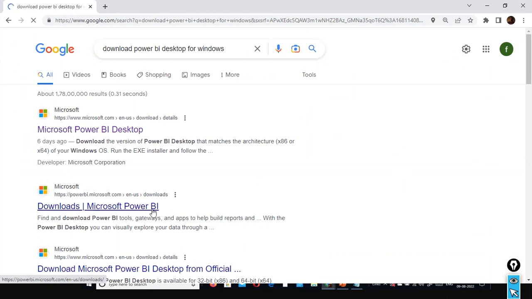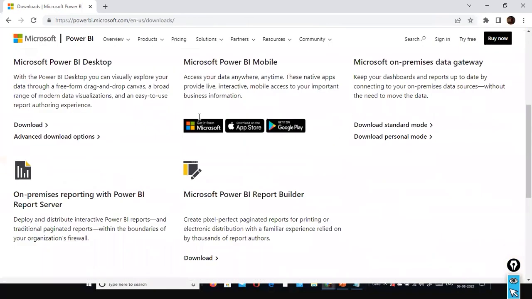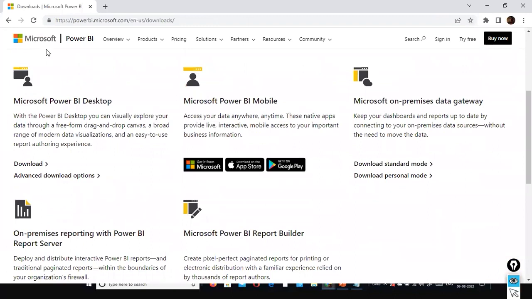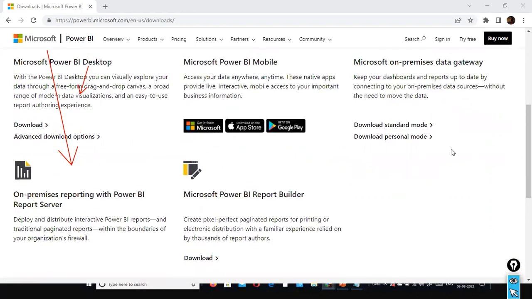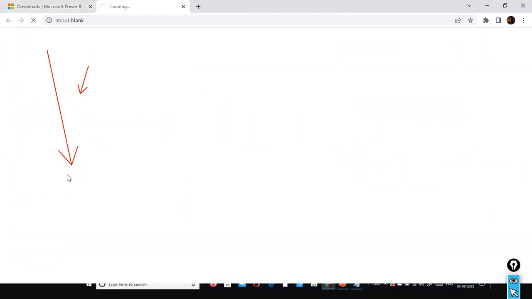Better to hit this link, because here you can see Microsoft Power BI Desktop and the download Microsoft Power BI. If you click on this link, it will take you directly to the Power BI downloadable site in Microsoft. You need to choose the first one, advanced download options. If you scroll down, you will find Microsoft Power BI Desktop, and just beneath that you can see the advanced download options. The rest of the software you don't have to download, and the on-premises one we will see later. At this moment, you just click on advanced download options.